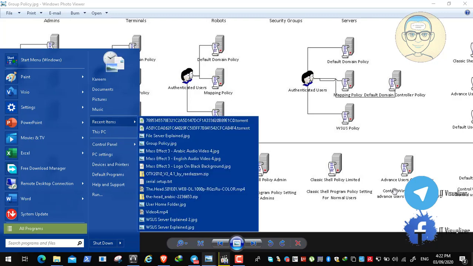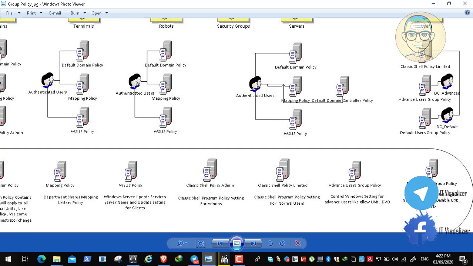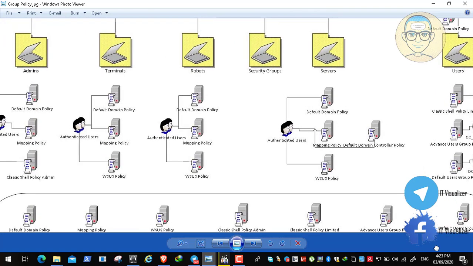Okay, and at the end we will have two group policies to enable, one for enabling USB and DVD for certain users, and another one to disable USB and DVD for certain users.